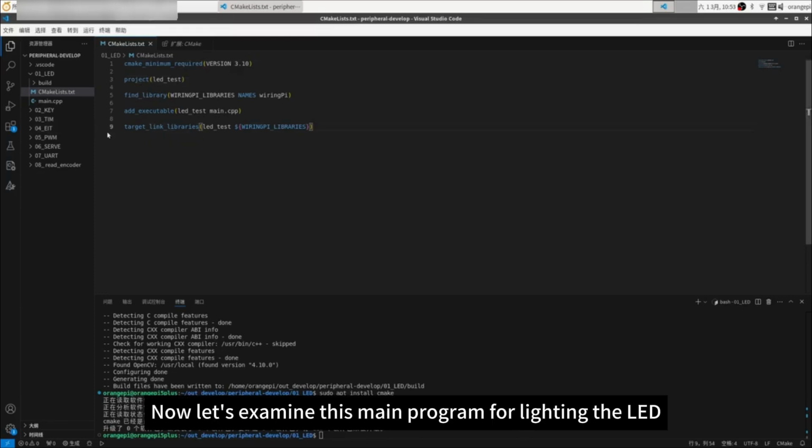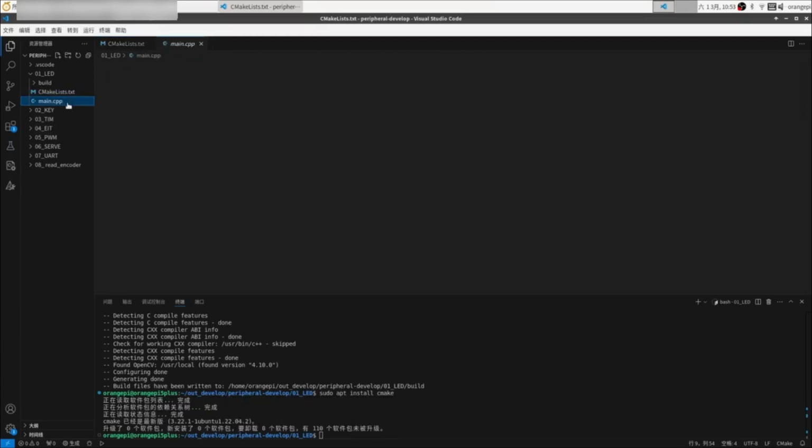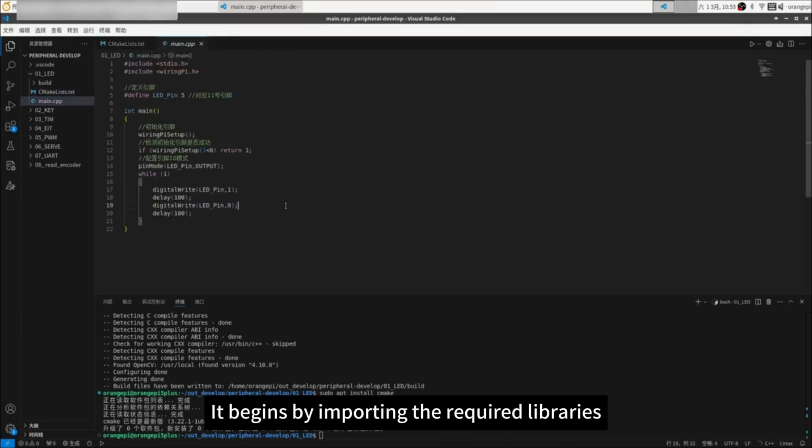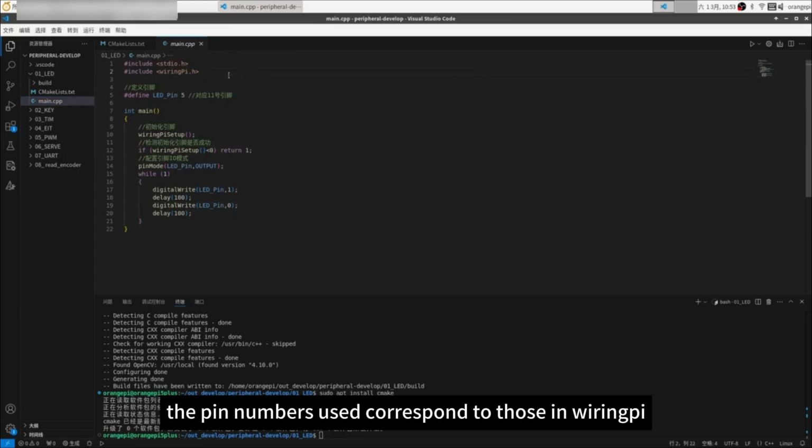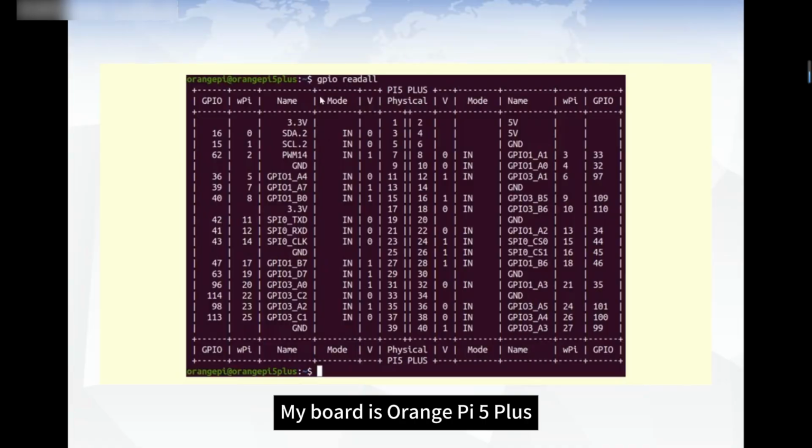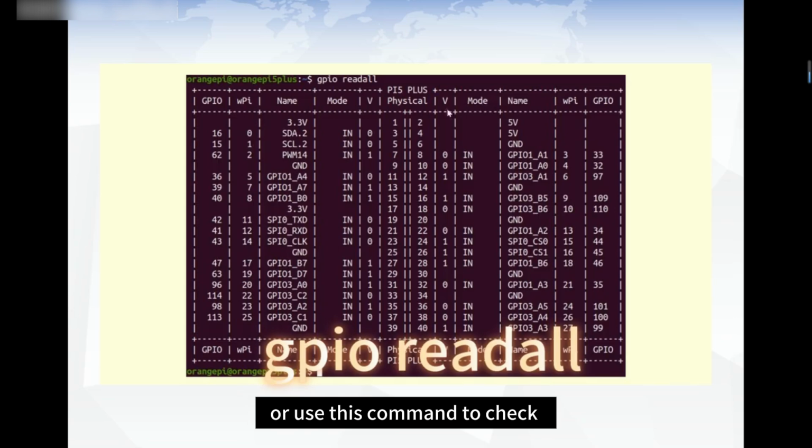Now let's examine this main program for lighting the LED. It begins by importing the required libraries. It's worth noting that, when defining pin macros here, the pin numbers used correspond to those in OrangePi. My board is a 5+. You can refer to your manual, or use this command to check.